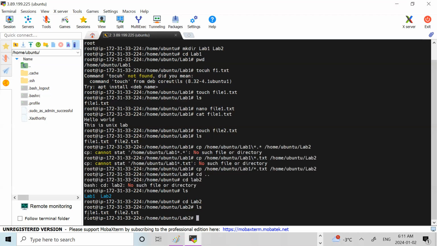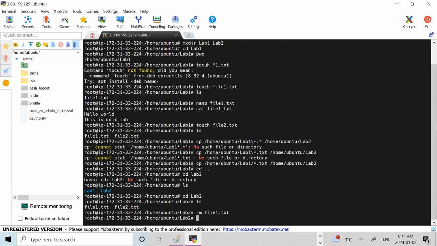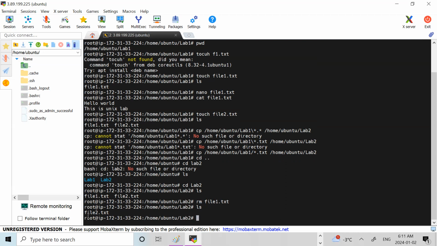So now let's say I want to delete a file from here. I just type rm space, the file I want to delete, file1.txt. So if I type ls, look now, file1 is removed, right?